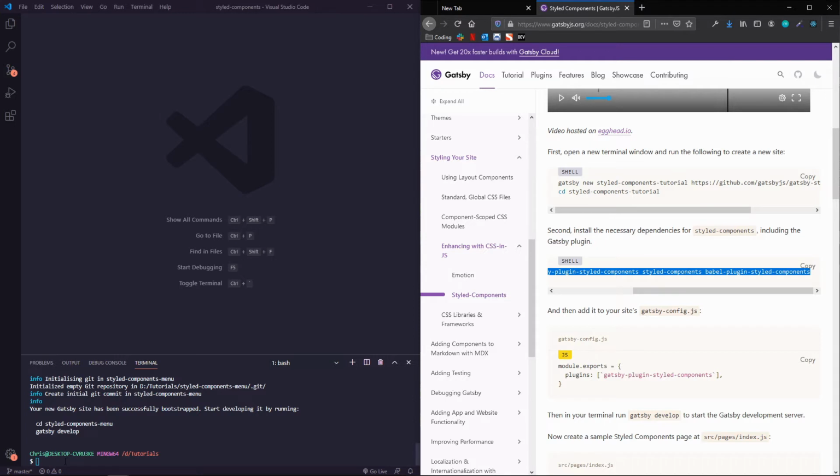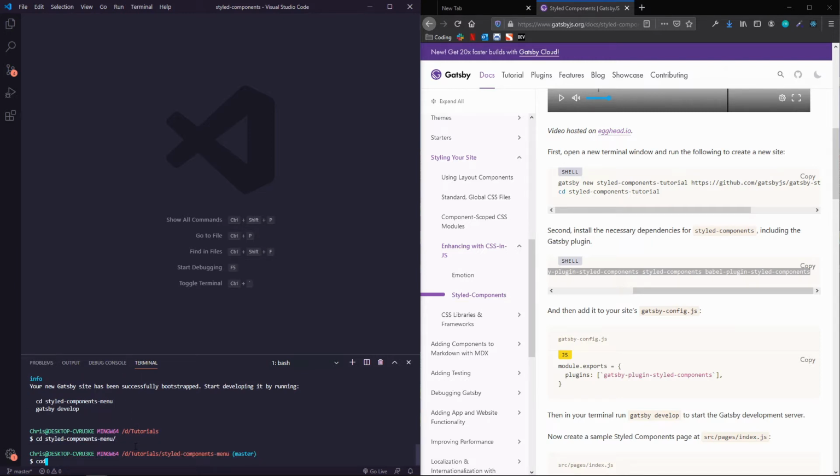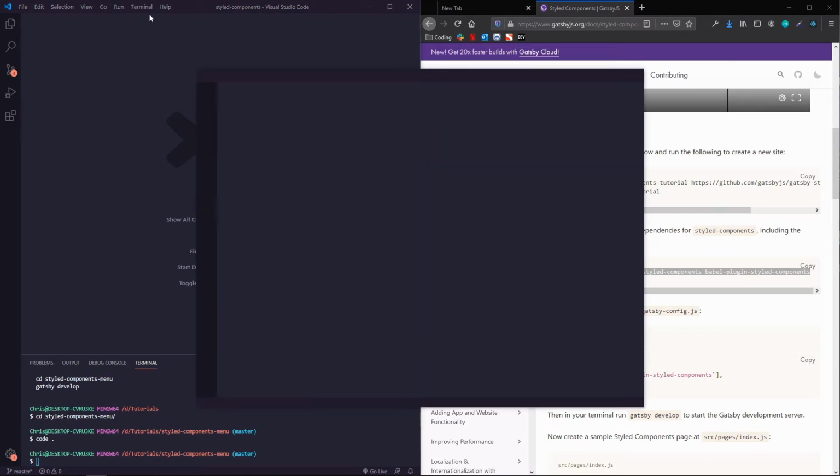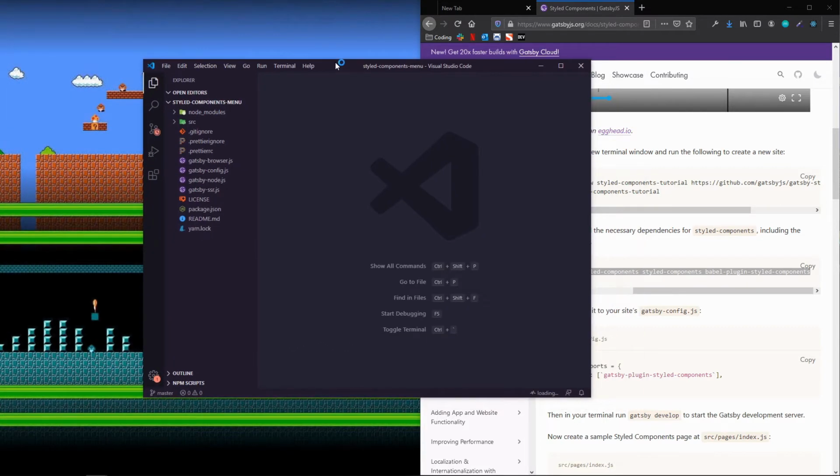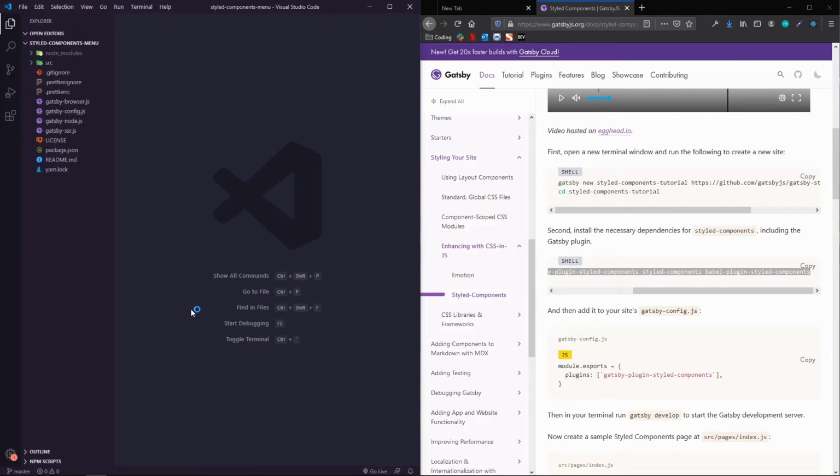All right, now that my project is finished, I'm going to cd into styled components menu, and then I'm going to run code dot to open it up. All right, so now I've got my new project. It generated all of the basic boilerplate that I need to get started with the Gatsby default.